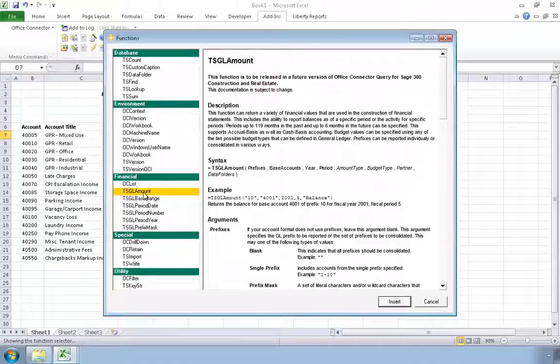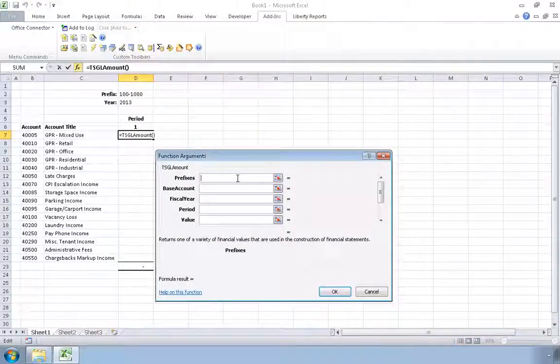This function is the heart of Office Connector Financials. It provides a number of different values and performs complex operations such as consolidations, rollback, and partner splits. You'll notice the documentation about the function is displayed on the right. To use this function, just click Insert. This inserts the function into the current cell of the worksheet and then displays Excel's Function Arguments window.